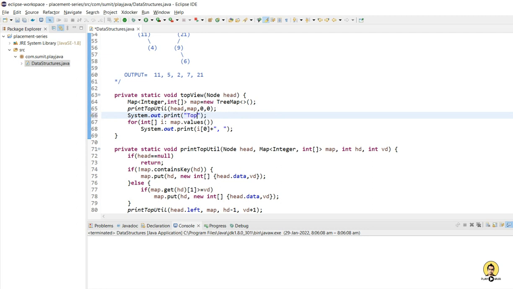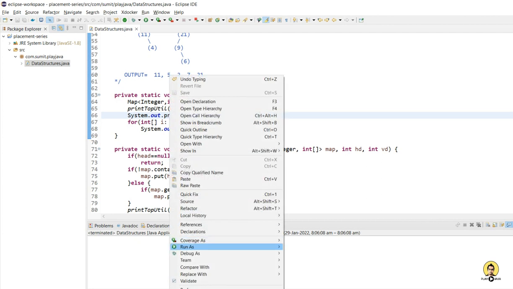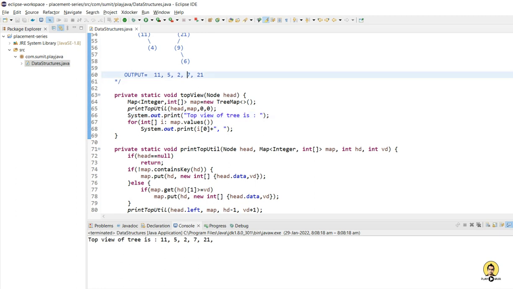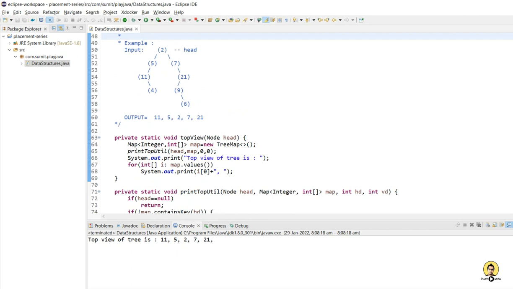After that, I can also write in a better way, that is, top view of tree is, I can write in that way. And when I run this, run as Java application, 11, 5, 2, 7 and 21 is coming. So this is coming from this side, 11, 5, 2, then 7 and then 21 as a top view. So a twist is there.